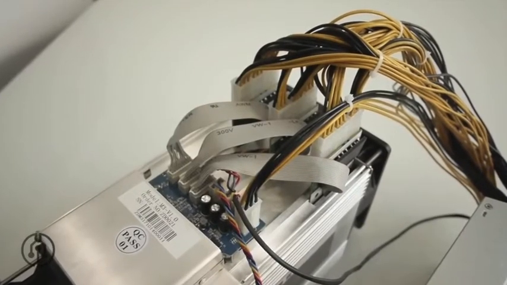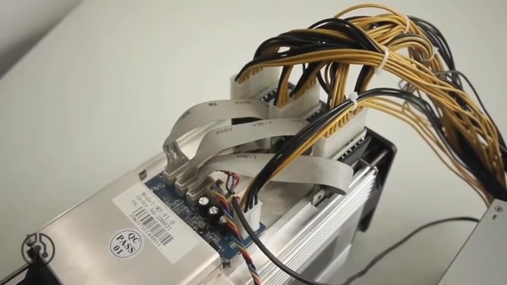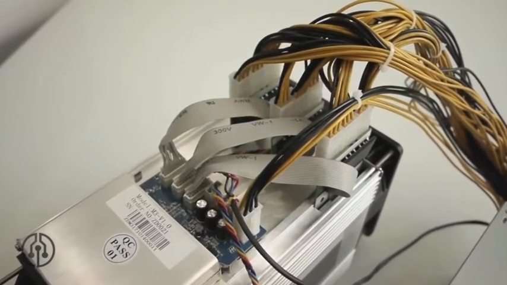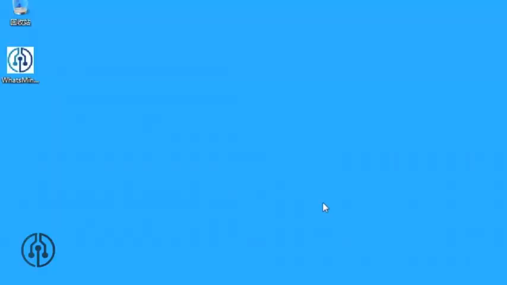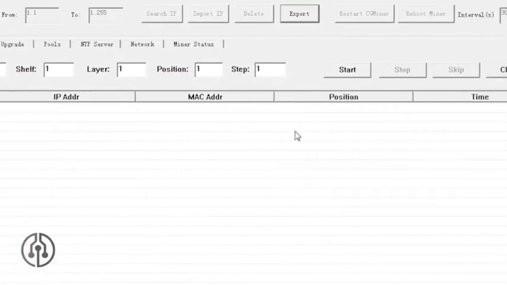Please note that after the power is connected, do not move the wires, otherwise it may cause damage to the hash board. Use a PC inside the lab, and turn on the Whatsminer tool program in the PC.